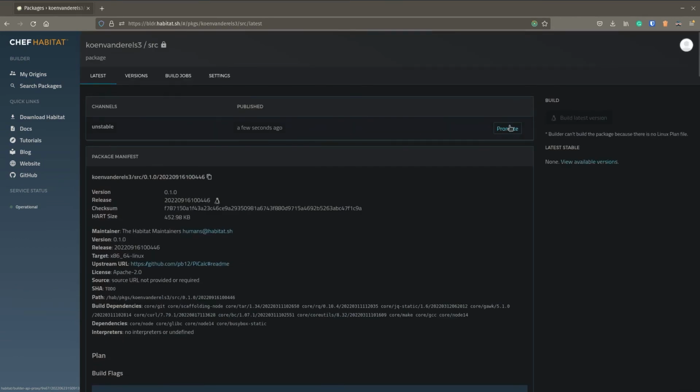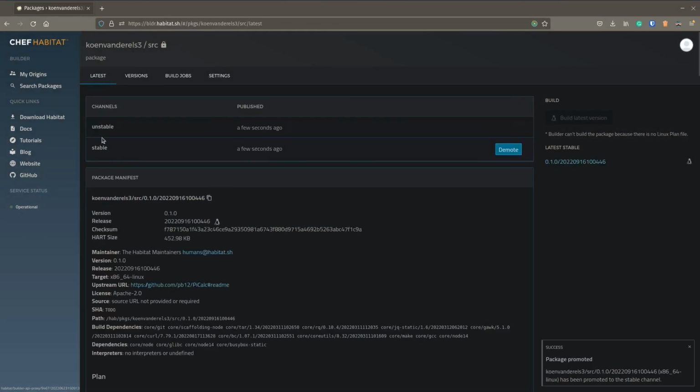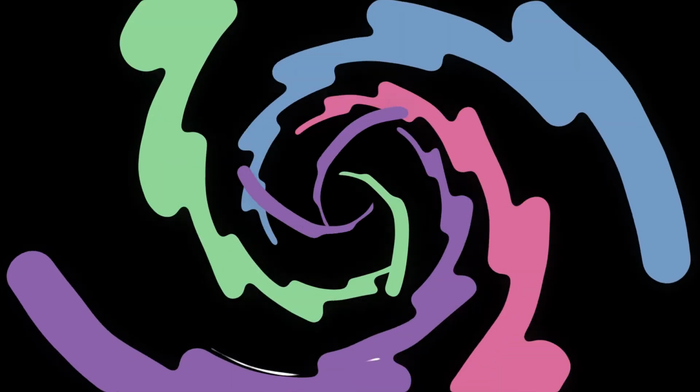And what we can do is promote this build, for example, to have a stable version, and via here you can deploy it to different environments. And that's been it.